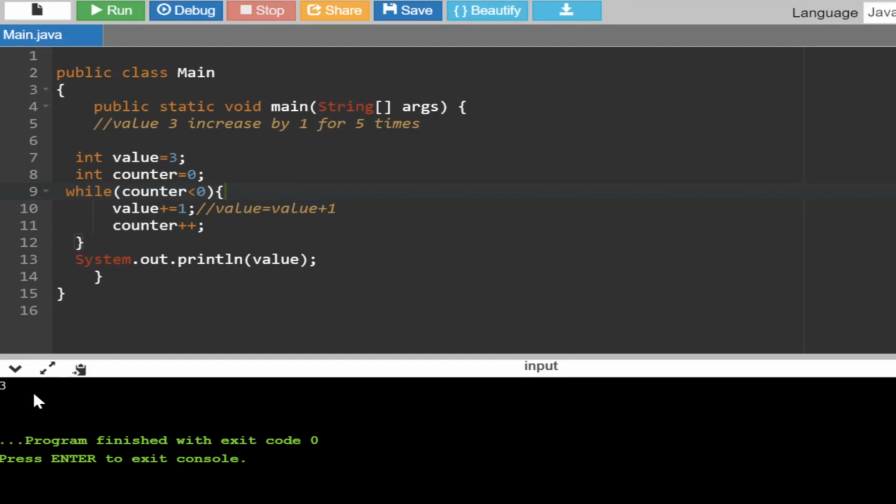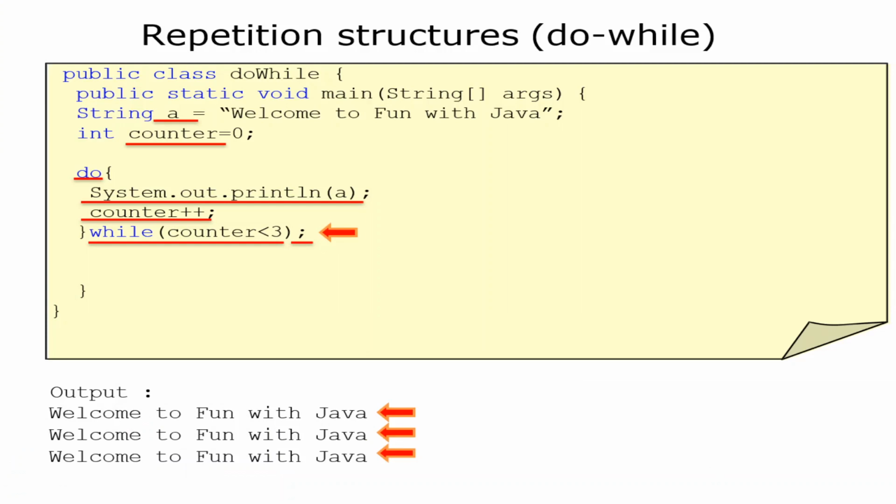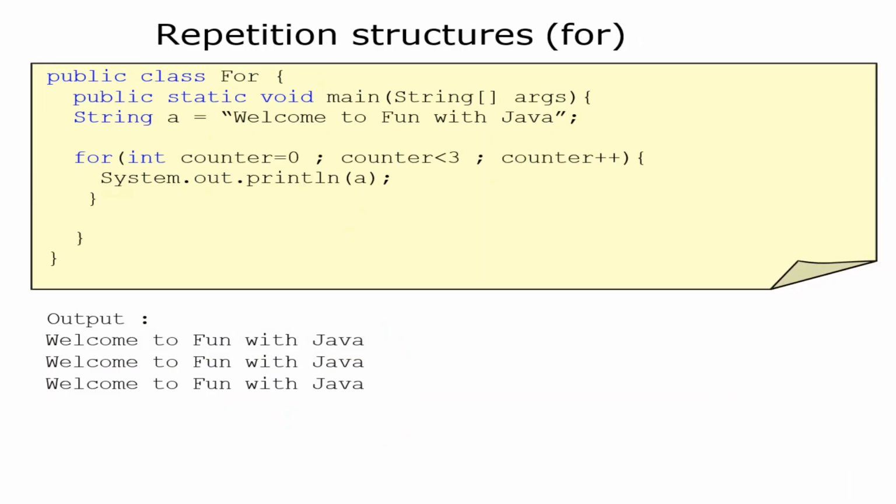As I mentioned earlier, the do while loop will execute the loop body first, then only it checks the condition. Whereas for while loop, it will check the condition first, then only it executes the loop body. Okay, that's the difference between while loop and do while loop. Alright, we have another loop statement which is for loop.